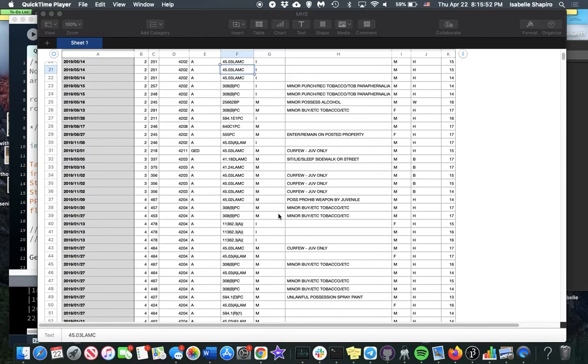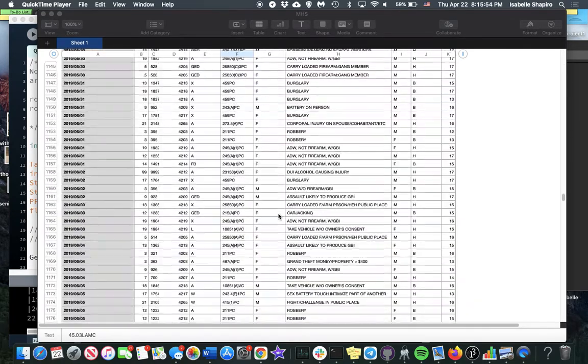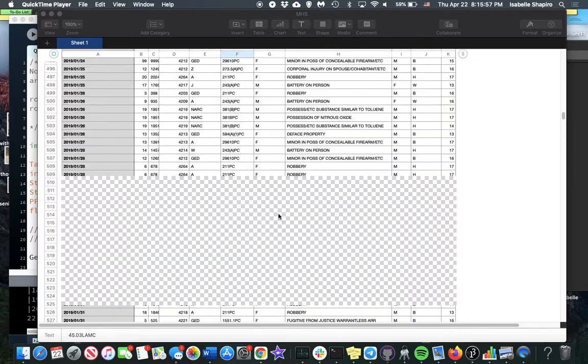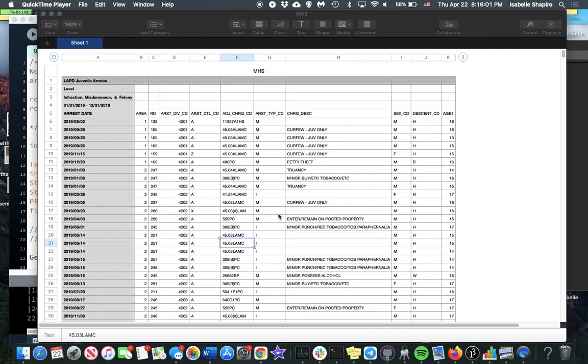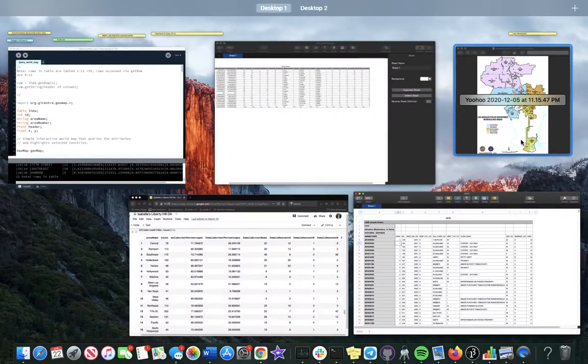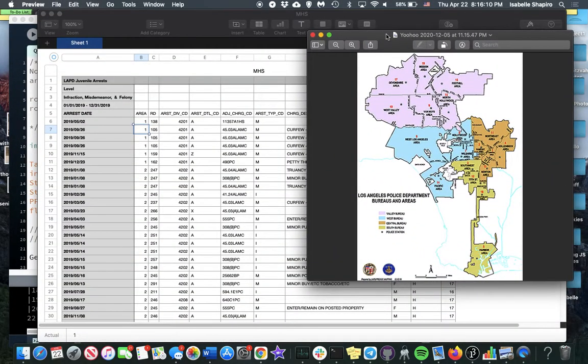So this is the data they gave me. It was a considerable amount of data. It contained all the minor arrests in 2019. And I determined that these area values in this column corresponded to these 21 LAPD divisions, with 99 being unknown. This was an extremely crucial development because all of the analysis I did going forward, with my mapping project in mind, was done by area.